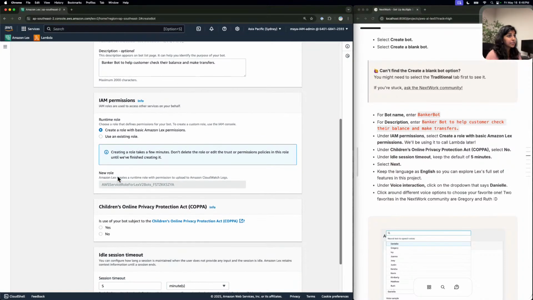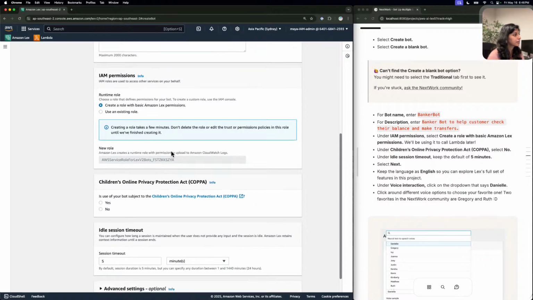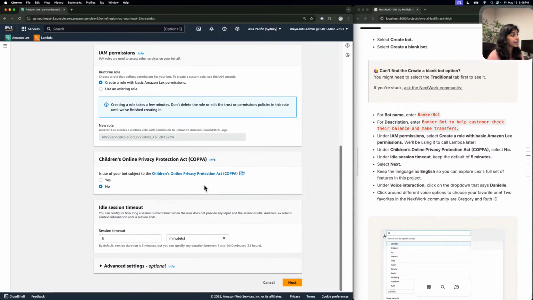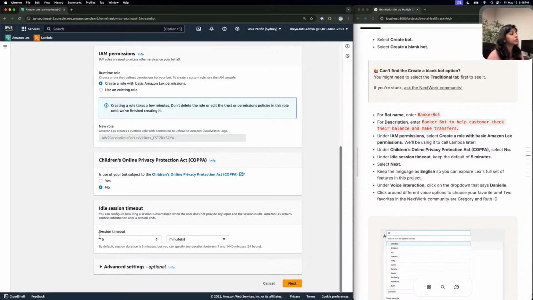So we're going to create a role with basic Amazon Lex permissions because we're going to connect to Lambda later. We're going to do that to provide a random bank balance, like a random number. So in order to do the random number generator, we need a Lambda function. And we don't have to worry about COPA. Idle session, we're just going to leave it as default.